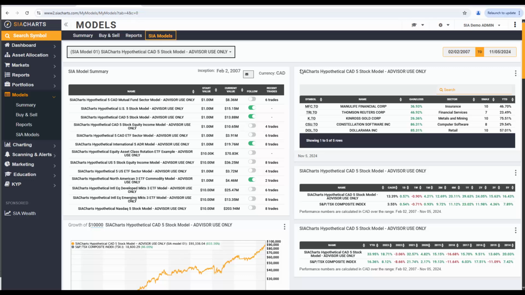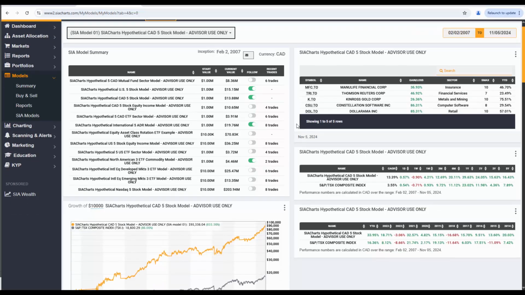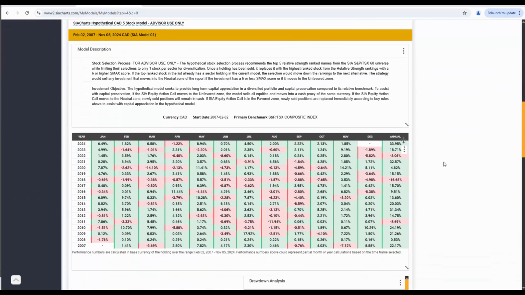Today we are going to talk about our SIA 5-stock Hypothetical Canadian stock model. The model can be found here in the Models tab and from here the SIA Models sub-tab. Let's scroll down and review the model.